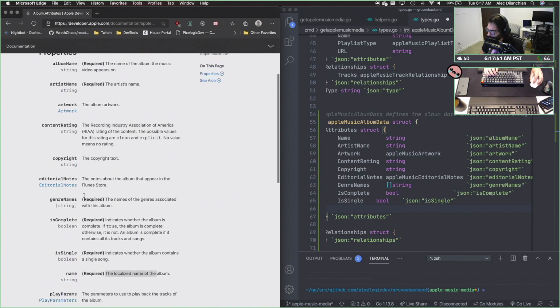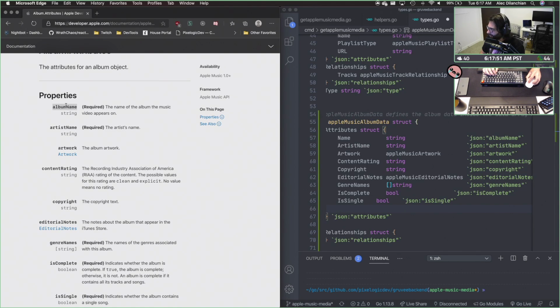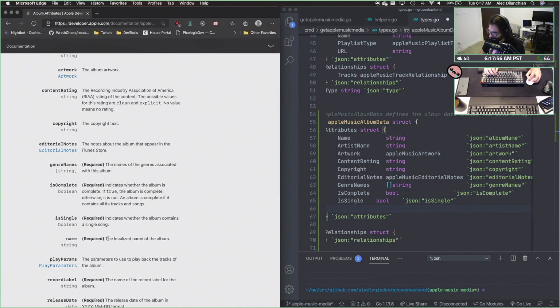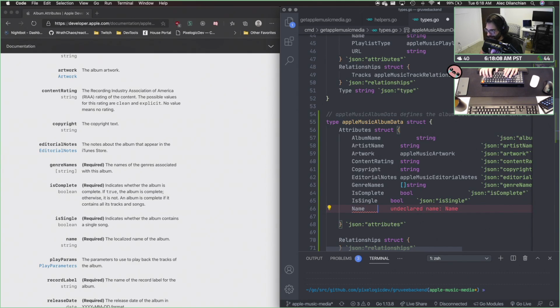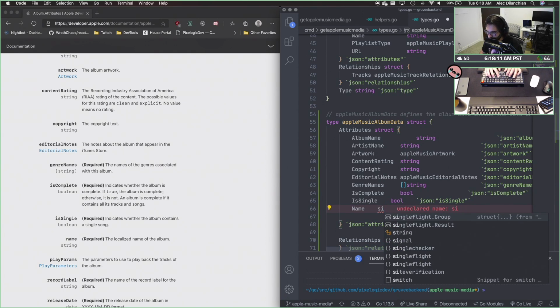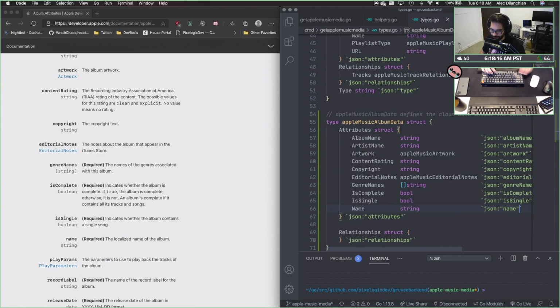The localized name of the album, album name, the name of the album the music video appears on. What? Okay, this is weird. So they have this thing called album name. An album name is the name of the album the music video appears on, and then name is the localized name of the album. Okay. I'm not really sure why they have things in regards to a music video, but if they have a specified name, we should probably keep that, right? I would say so.